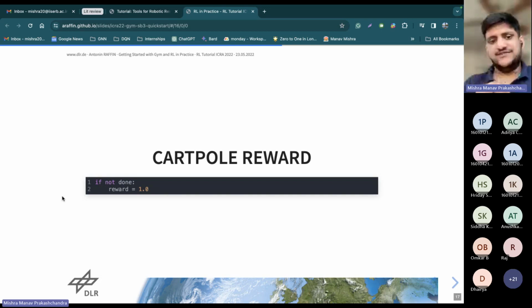So for each action you get a reward, right? At the end of the episode, you have multiple state action pairs, and for each state action pair you have a reward. So you have 1, 1, 1, 1, 1 for each time it didn't fall. And then in the end, you sum it all up together. That will give you the total episodic reward. This is the instantaneous reward.